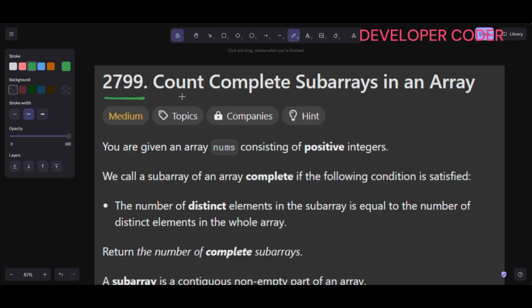Problem number 2799. Count complete subarrays in an array. Okay, so this problem is actually very easy. I'm not going to say that it is medium level, it is very easy. And I'm going to tell you a total of two approaches to solve this problem. One is going to have time complexity of n square, and one is going to have time complexity of n. Okay, so first let's read the problem statement.